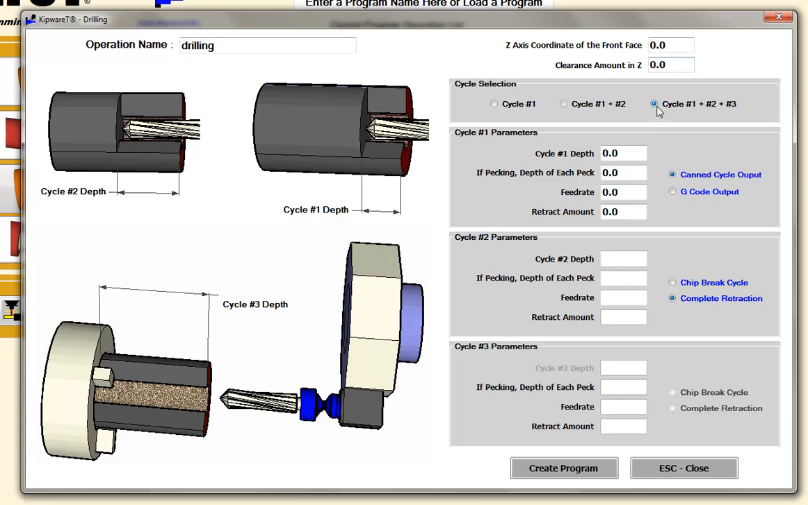And then the third cycle would be a combination of all 3. So you have cycle number 1, cycle number 2, and then the last cycle. And again, you can select either a chip break or the complete retraction, determined by what you would like to do in cycle number 3. So any combination of the 2, so you could maybe just straight drill this one, peck drill this one with complete retraction, and then maybe in the third cycle the same thing, or just straight drill through the hole.